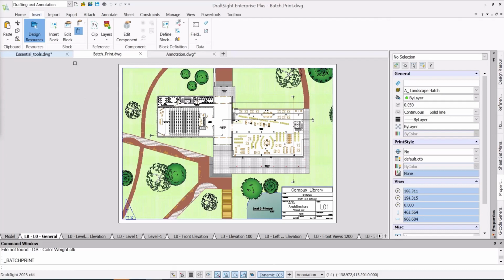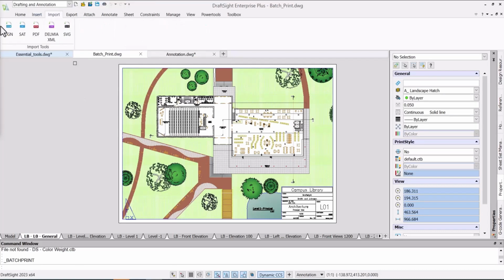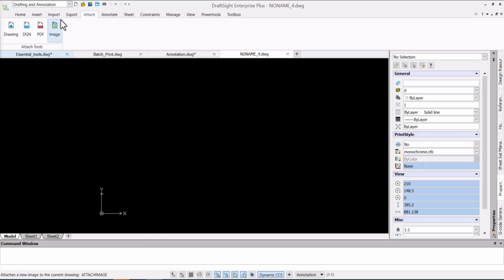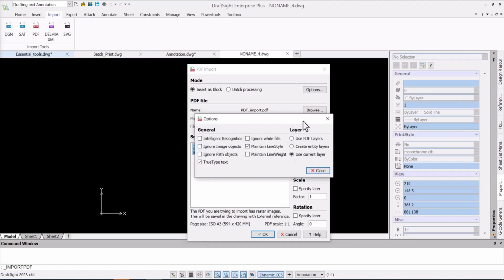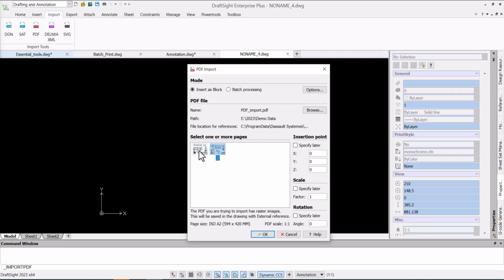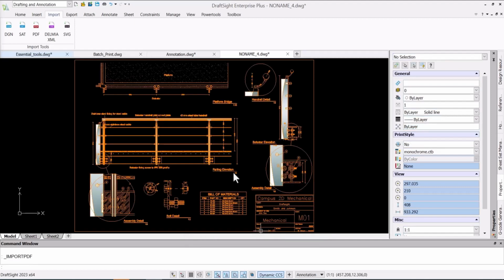Now, in DraftSight, we have capabilities to import, export, and attach different types of files. We can import files such as DGN files from MicroStation, .sat files, PDF files, Delmia XML files, and SVG files. We can also export files to PDF format and various other formats. Additionally, we can attach drawing files, PDF files, and image files.